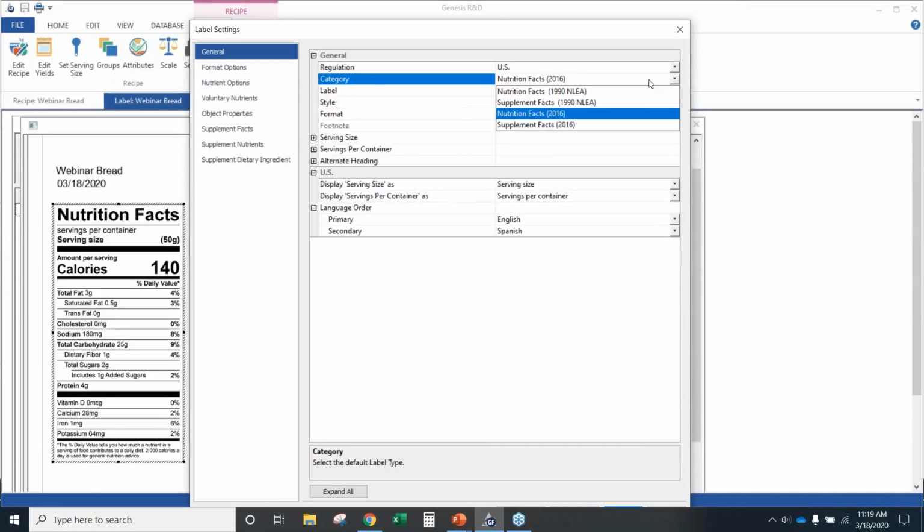You know, we've met our compliance date for the majority of foods. We have another year to go for smaller companies. And then everyone still needs that time for transition. So those options will remain in the software for some time still.